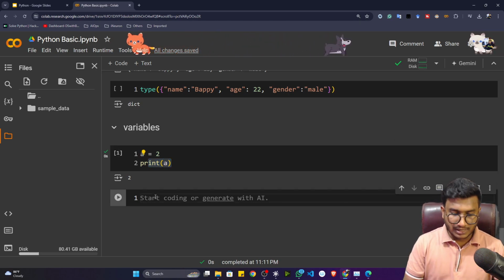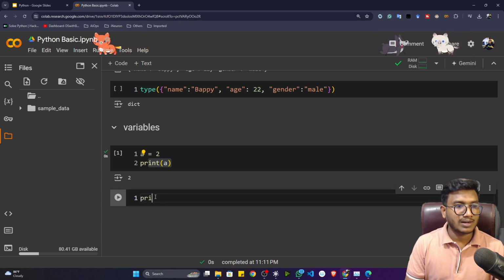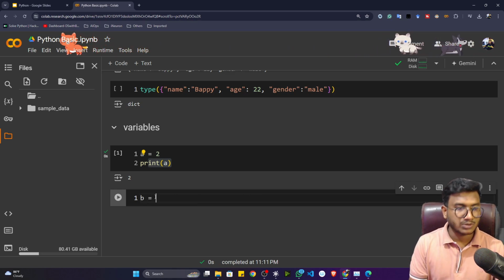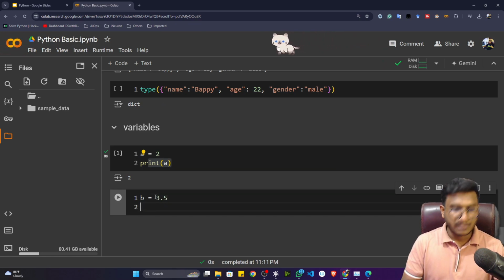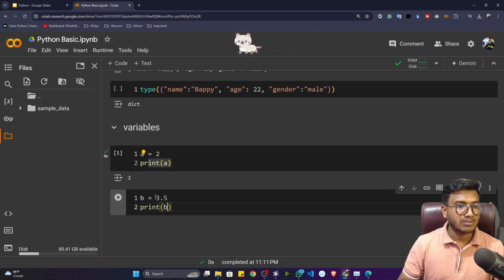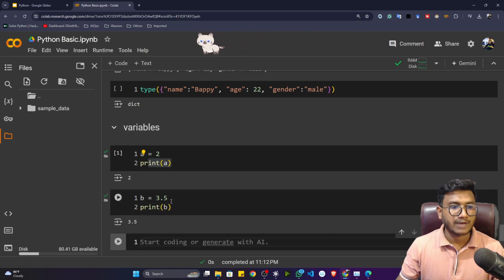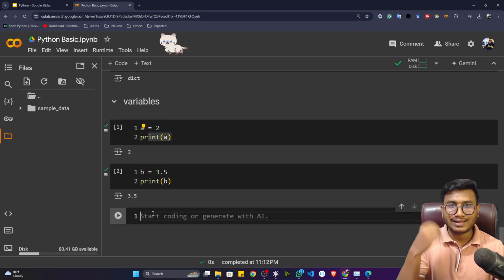Now you can also do it for other data types as well. Let's say I'll take another variable, b is equal to. Here I can take one float type data, let's say 3.5. And if I do the print operation right now, it will print this 3.5. So you can also do it for other data types as well.